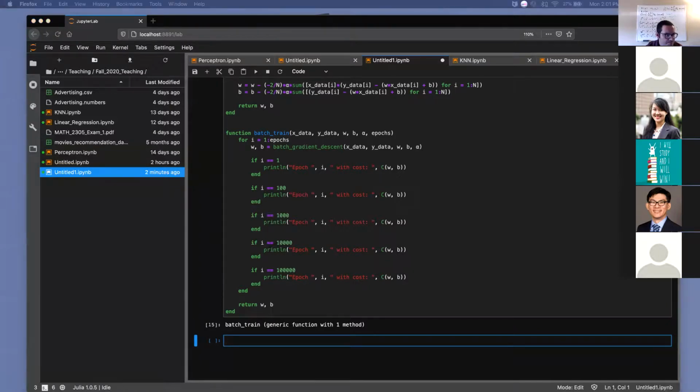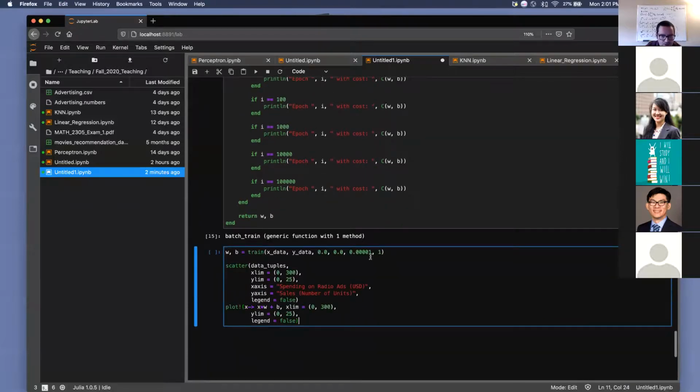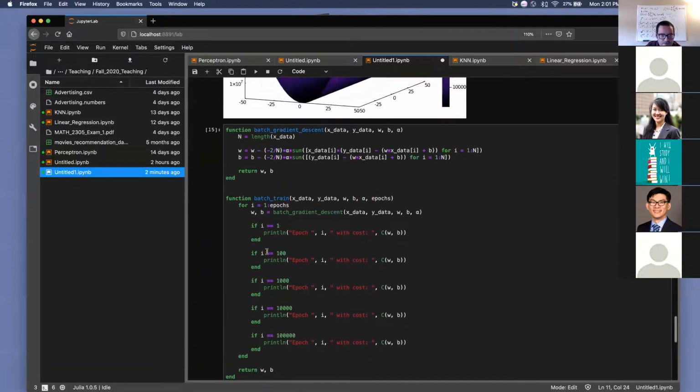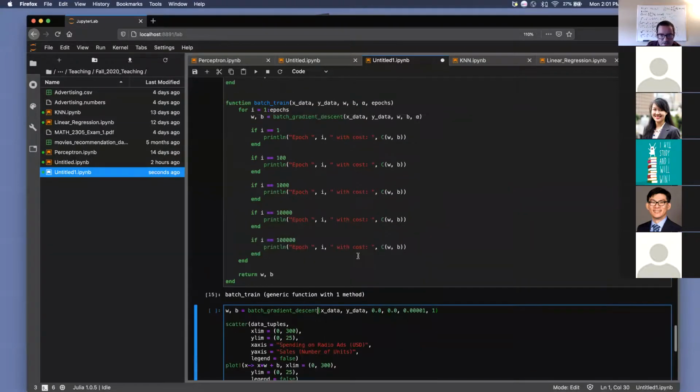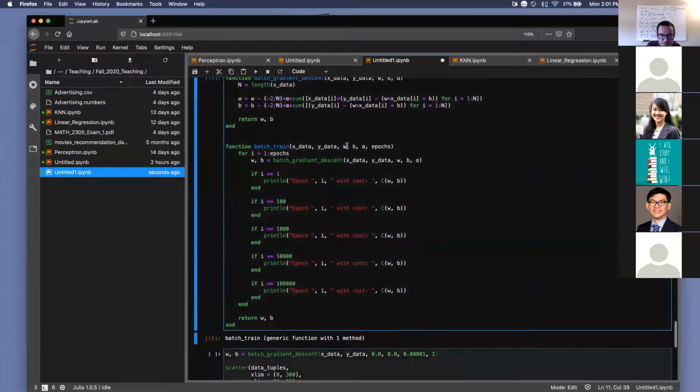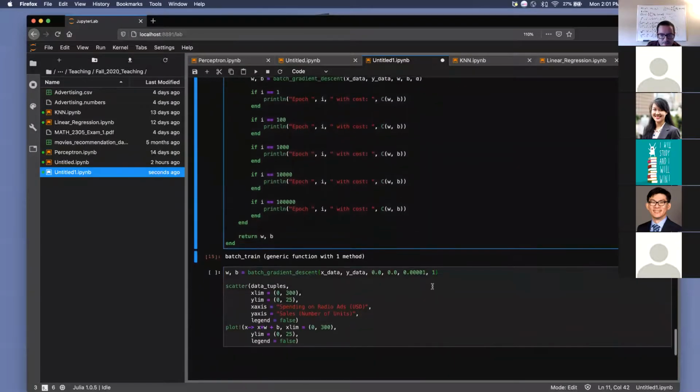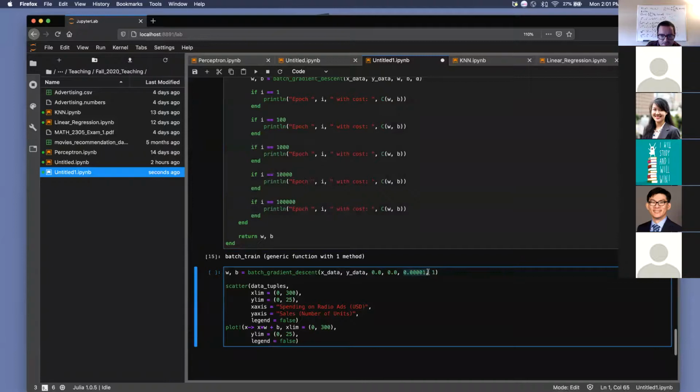Okay, so let's go ahead. I already have a pre-made thing over here. So this is batch gradient descent, with X data, Y data. We're starting with W equal to 0, B equal to 0. Our step length is very small, and we're just going to take one step.